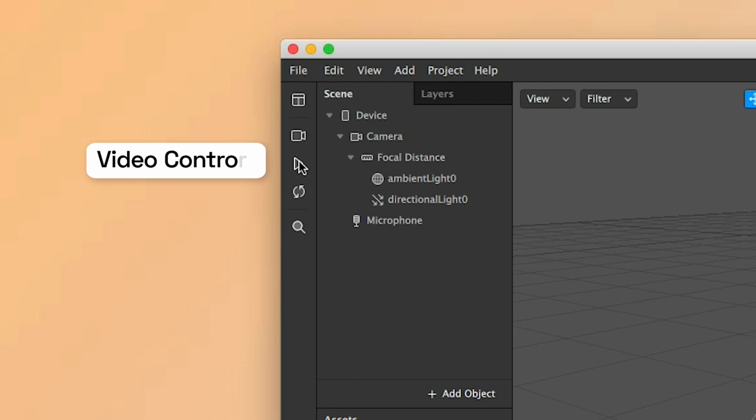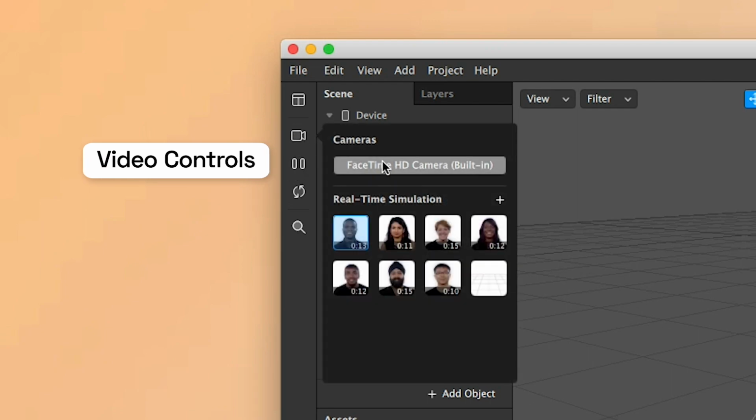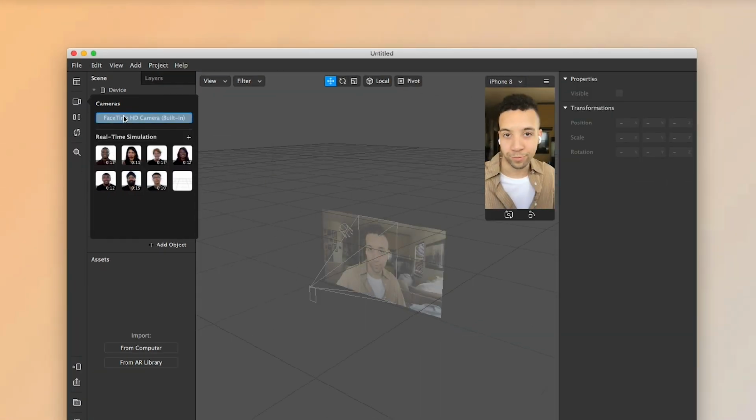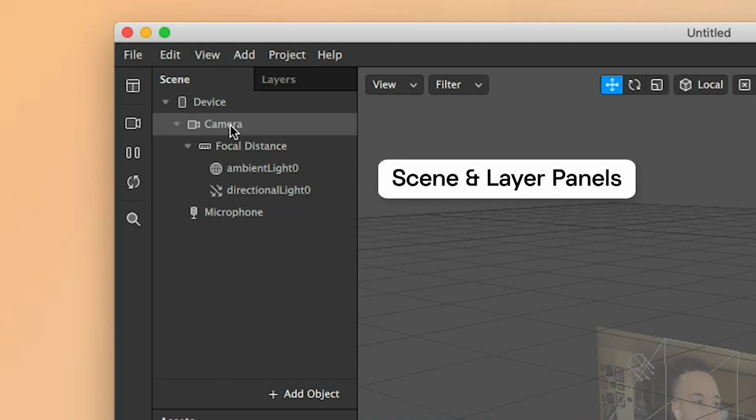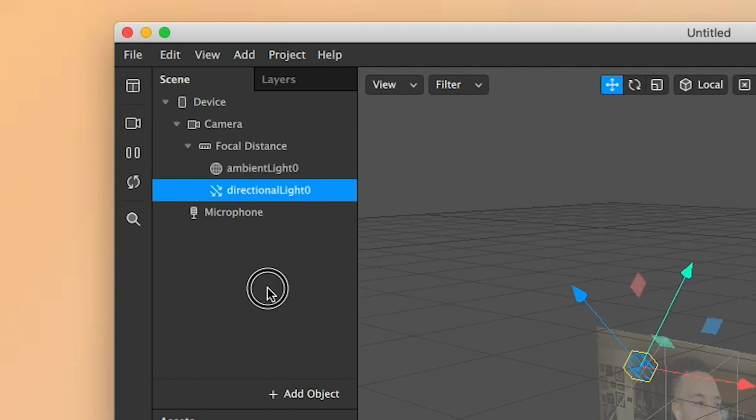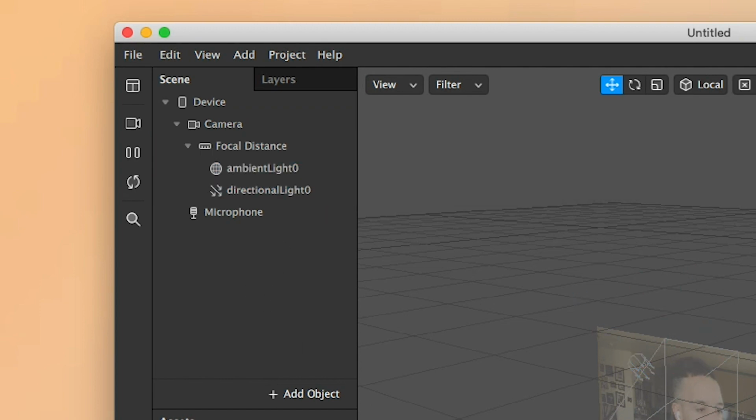Below that, we have the video controls, which change what video your effects are being tested on, pause your effect, or just reload it all together. To the right of that, we have the scene and layer panels. This part's super important because it's where you're actually going to be building your effect. At the start, it's just a device, a camera, and some basic lighting configurations.